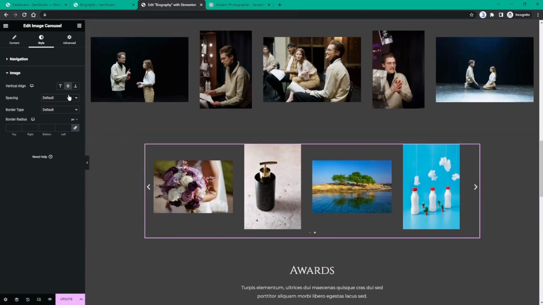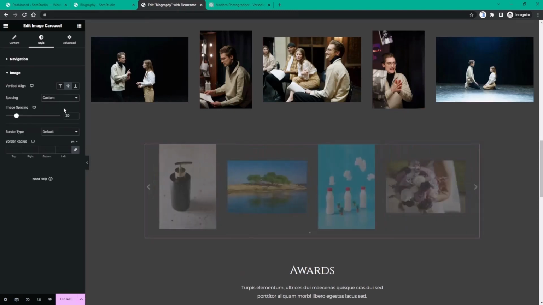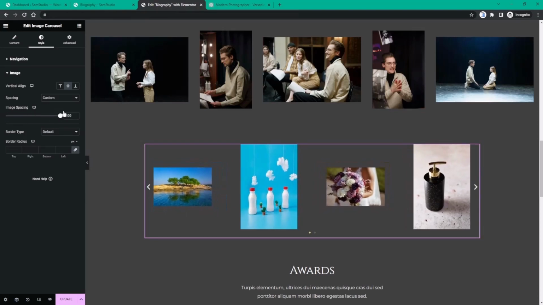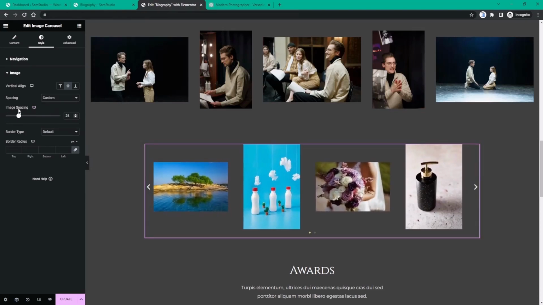Spacing is set to default. You can add a custom image spacing. Right now it's at 20 pixels, I believe. You can decrease or increase the spacing. So we can leave this at 20.